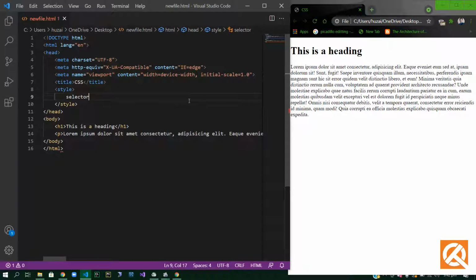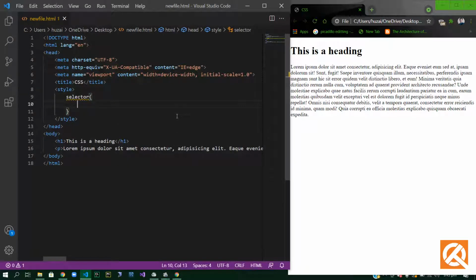Now, what is a selector? A selector basically means which HTML tag are you trying to select over here? Are you trying to select a heading? Are you trying to select a paragraph? Are you trying to select an image, a video, the body? What are you trying to select? That is your selector. Which HTML tag are you going to select? Now, once you have written that, after that, you're just simply going to put curly braces, right? And then press enter.